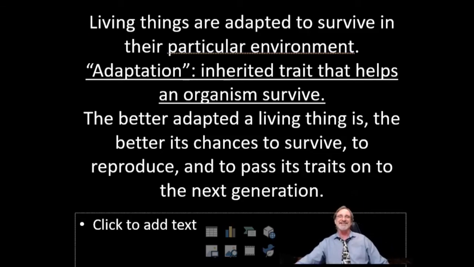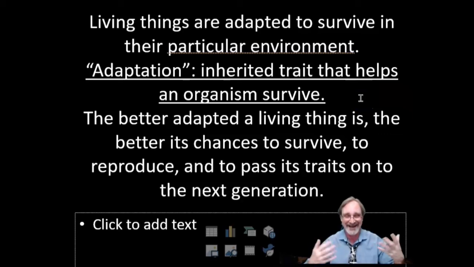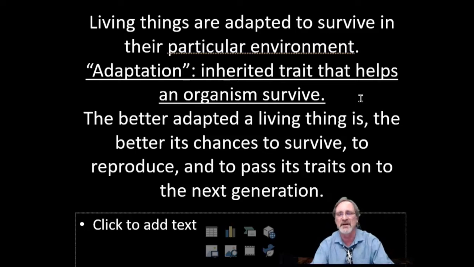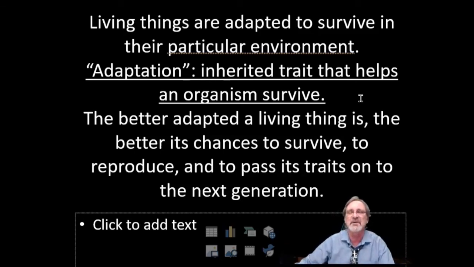The wall of text. Living things are adapted to survive in their particular environment. That is key. They are adapted to that environment. An adaptation is an inherited trait that helps the organism survive. That's the underlined part, so that's the definition. An inherited trait would be like the horns on a buffalo, or the wings on a bird. A physical inherited trait is how we're going to think of it.